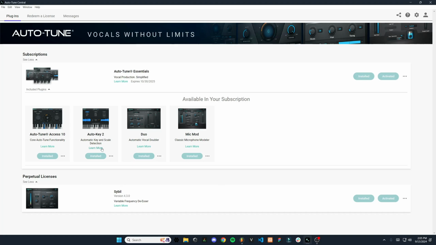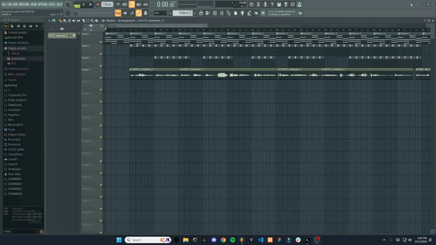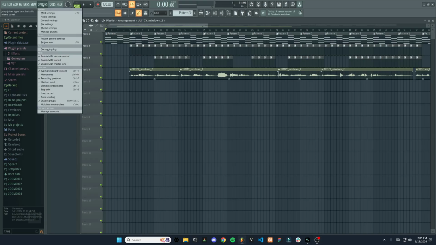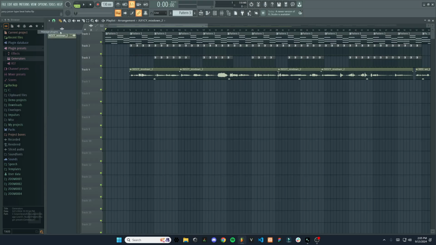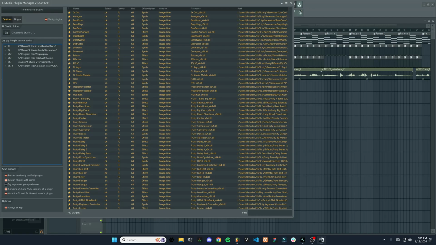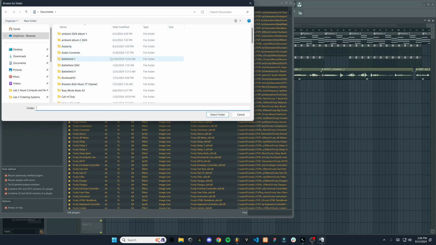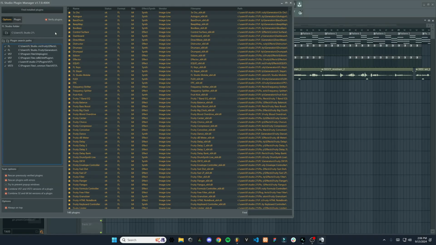So once you have everything installed here on your computer and they all say installed, we can just minimize that. And I have my project open in FL Studio. Now to actually get those plugins to show up after you've installed them, you're going to want to go up here to Options and then Manage Plugins. Okay, so these are all the plugins here. And wherever you downloaded your plugins, you're going to want to add that folder onto these search paths here. So you'll just click the Add Folder icon, select whatever folder you used that contains the plugins, and then just hit Select Folder. Then you're going to want to hit Find Installed Plugins up here.